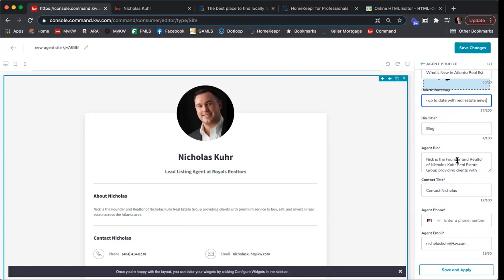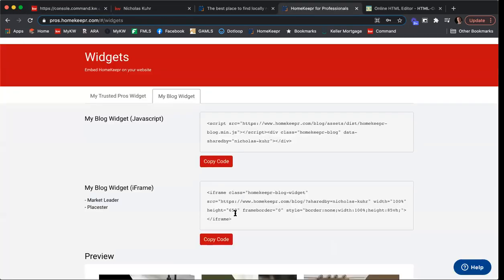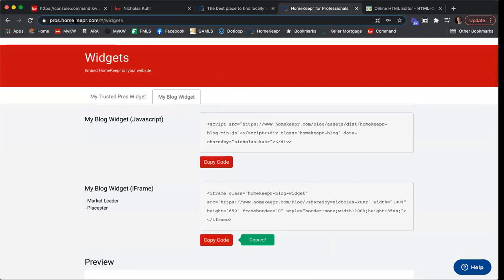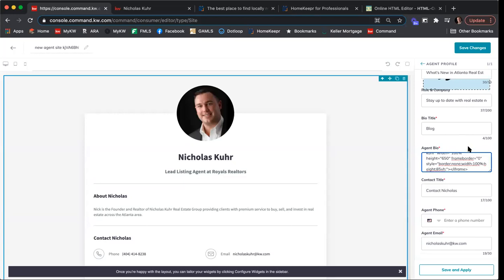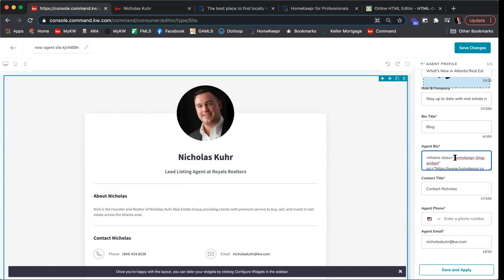And I'm going to come down here to bio. I'm going to delete all of it. I'm going to come back to my Homekeeper tab. I'm going to copy my blog widget iframe, come back into command, and I'm going to paste that information right there. So rather than putting in any actual bio, I'm going to paste that iframe information.